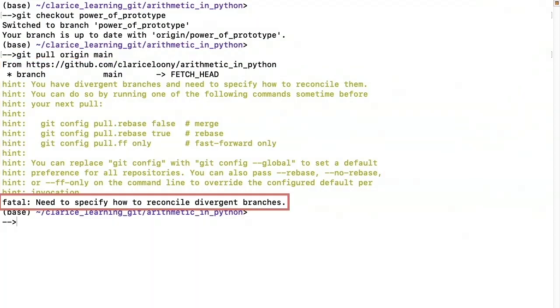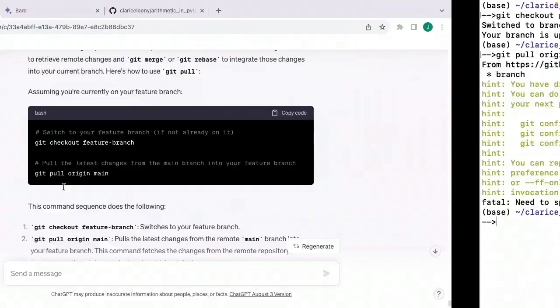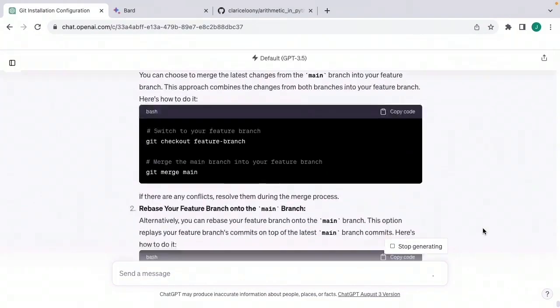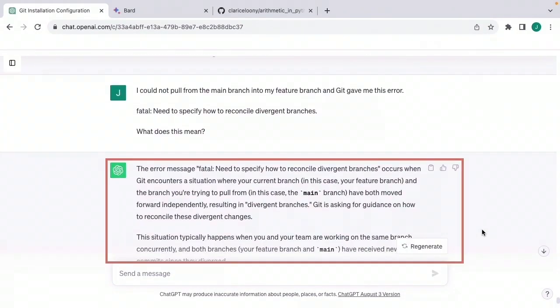Observe the fatal error here. Need to specify how to reconcile divergent branches. Let's figure out from ChatGPT what this error means. Essentially, what you thought you were doing was pulling and merging changes from the main branch to the feature branch. But we got this error. What does this error mean? And thankfully, ChatGPT gives me a very clear explanation.